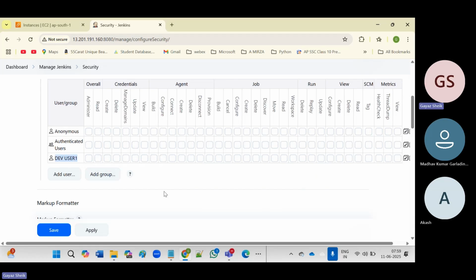Once we added dev user one, we can define the access level. At the credentials level, I'm giving view access for dev user one, which means dev user one can see the credentials. At the agent level, I'm giving create access, which means dev user one can create the agents, the slaves. At job level, which means project level, I'm giving create and delete access, which means dev user one can create the project and can delete the project.